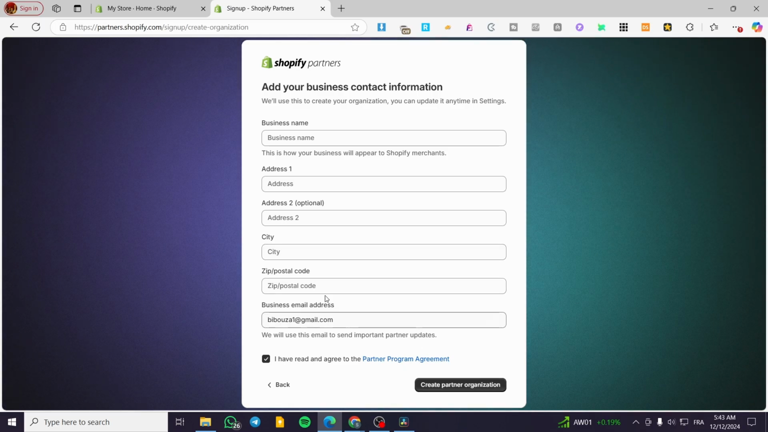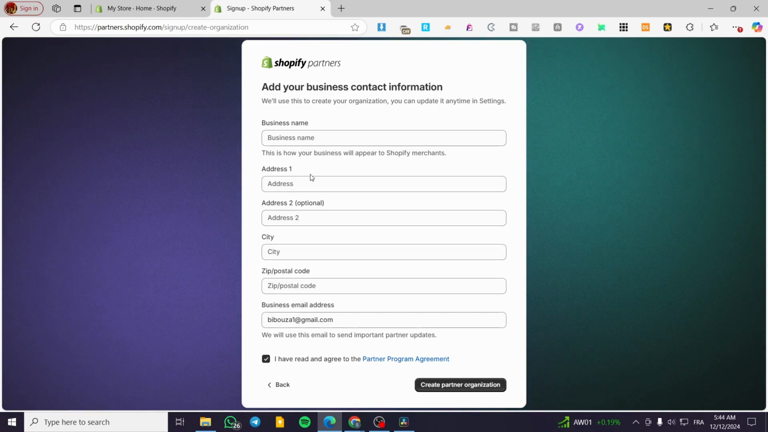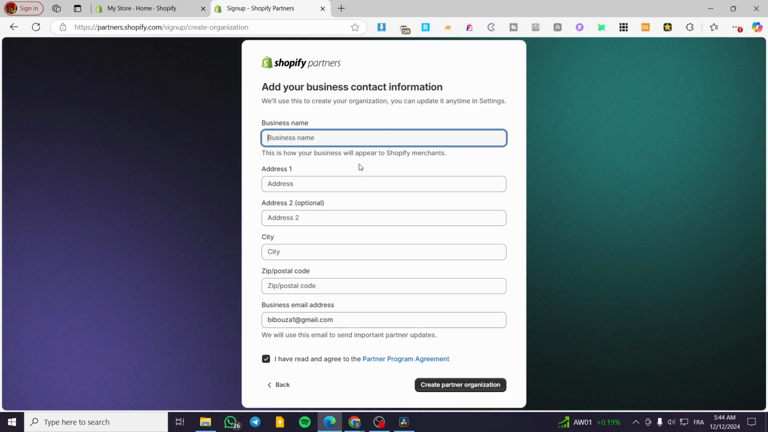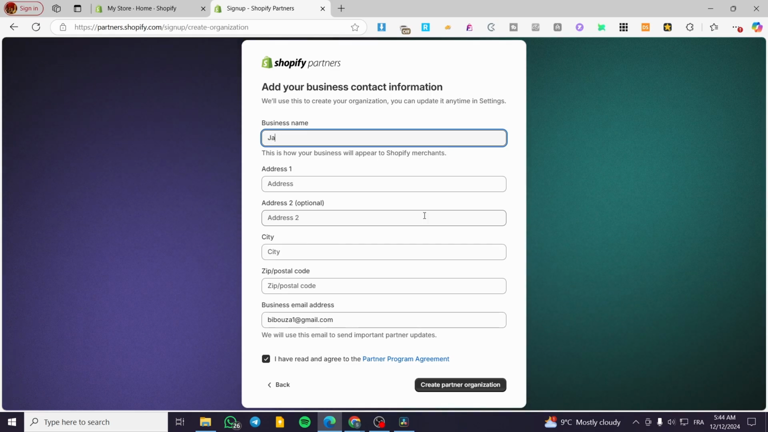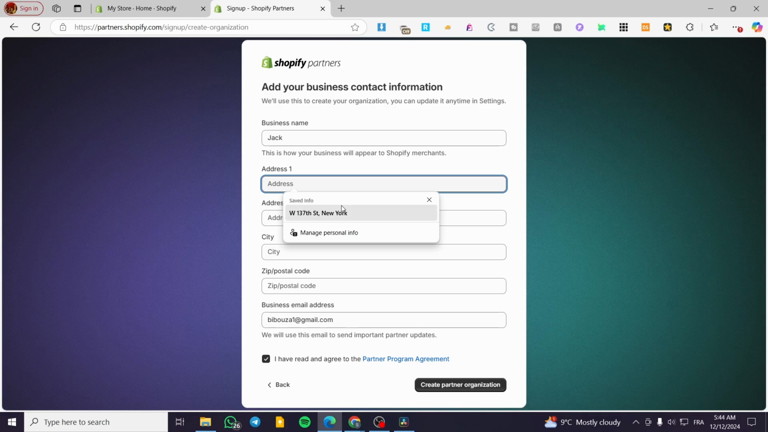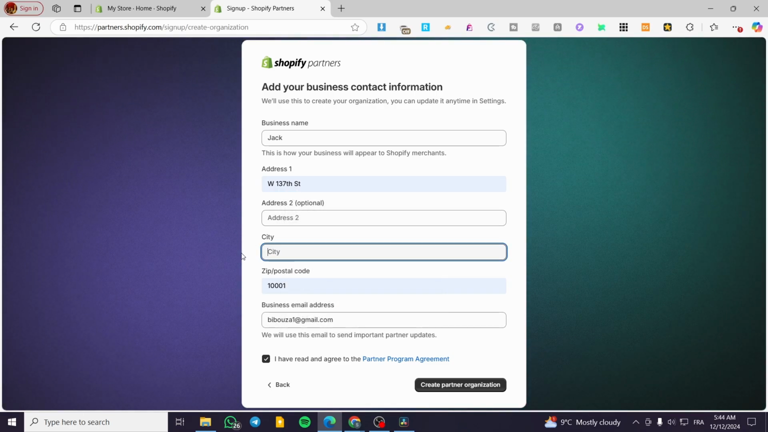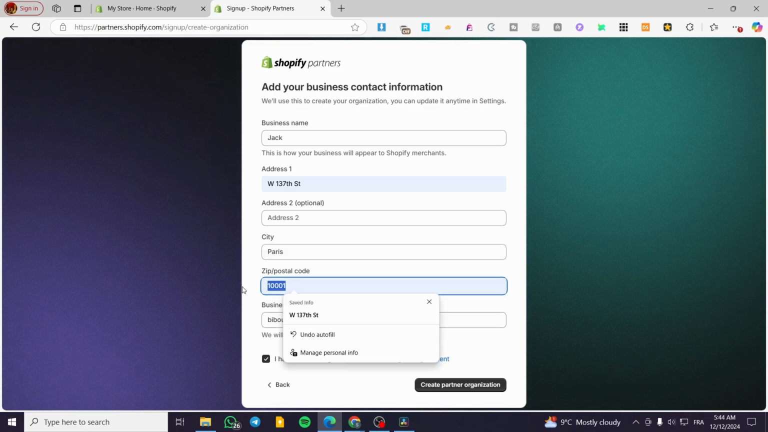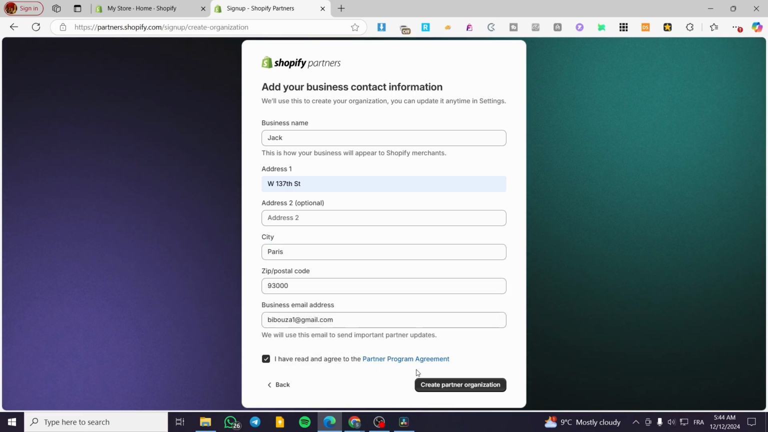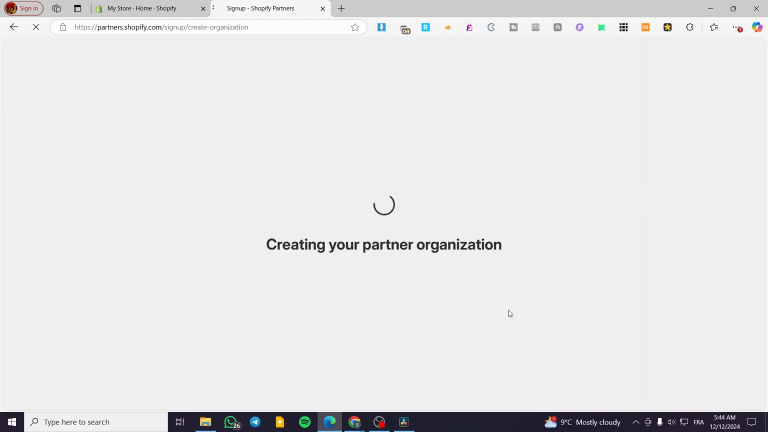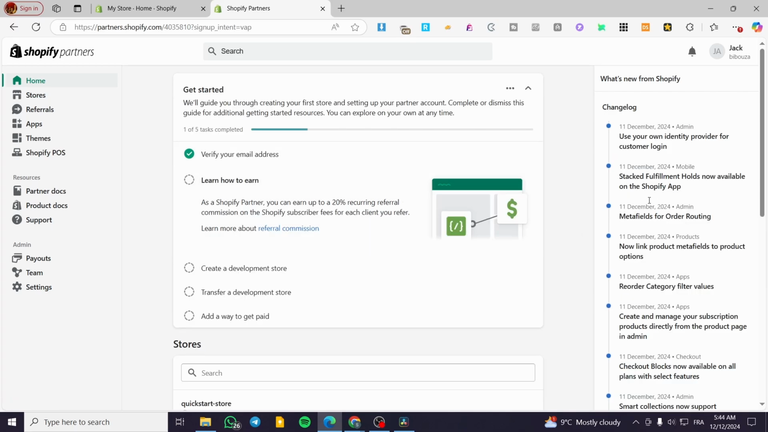Then you can go ahead and put the address and the business name, for example. This business name will appear to the Shopify merchants, etc. So for example, we are going to type in Jack, and we are going to put an address, Paris, for example, 30,000, and then click on Create. So this is how we can create a Shopify partner organization, and this is the platform.